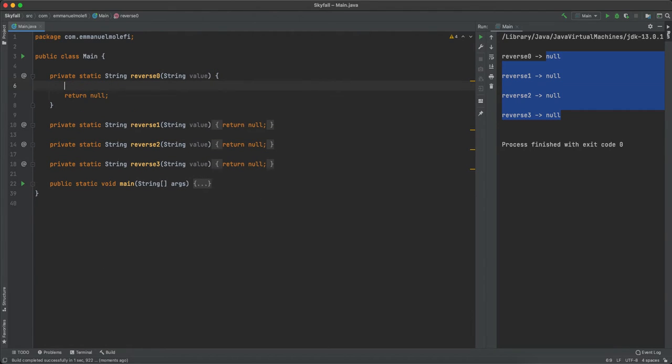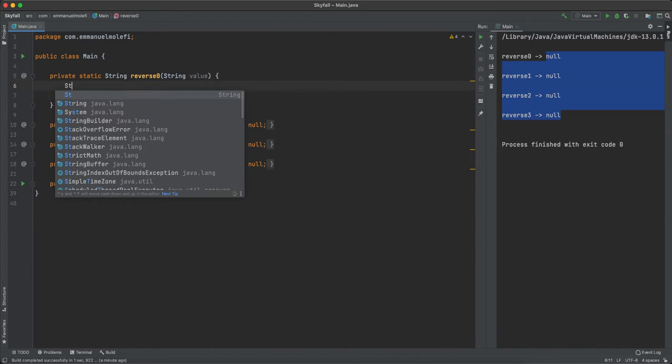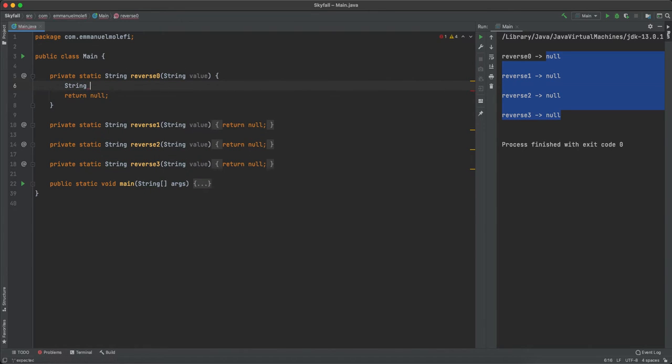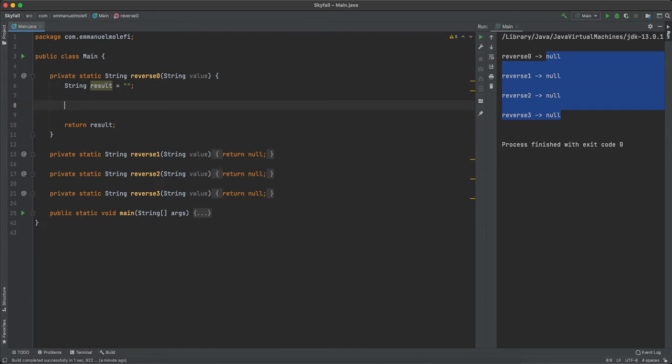We are receiving a string value and we want to reverse that string value. This first example uses a traditional approach that is used by most programmers. What we do is create a string variable, we can call it result, and we initialize it by setting it to an empty string. Then we can return that result once we have done the reversing logic in the middle here.